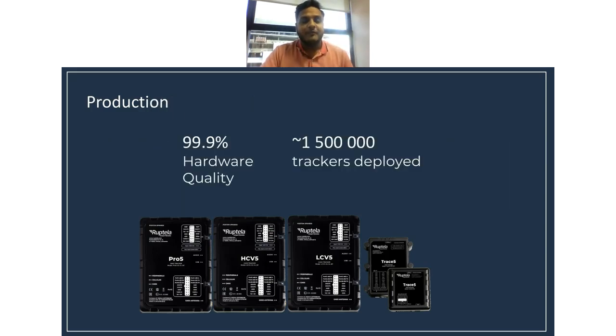If you look at the production, we have achieved 99.9% hardware quality, and there are already 1,500,000 trackers deployed across the globe.